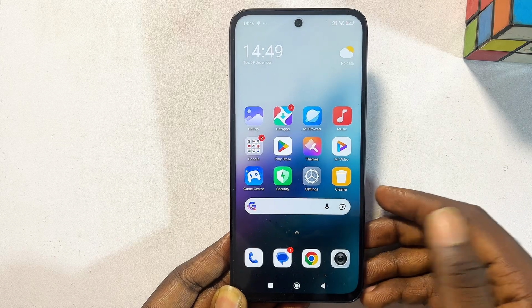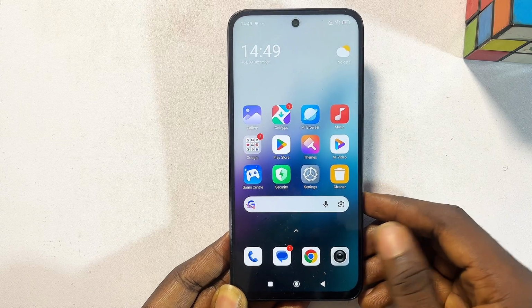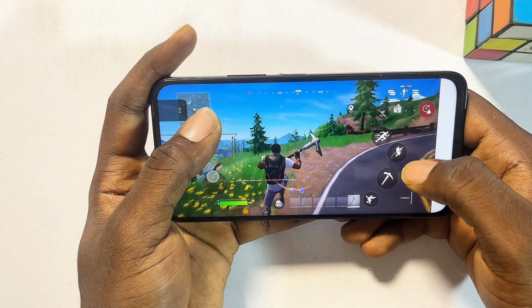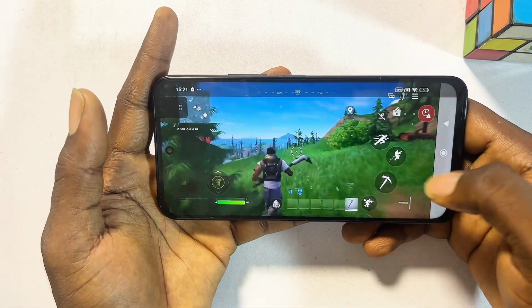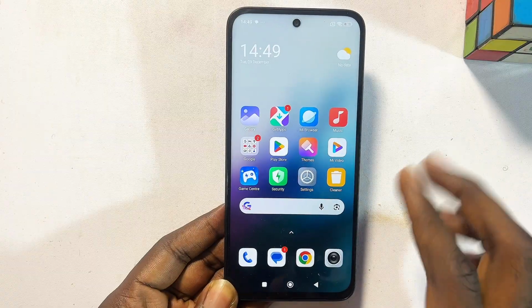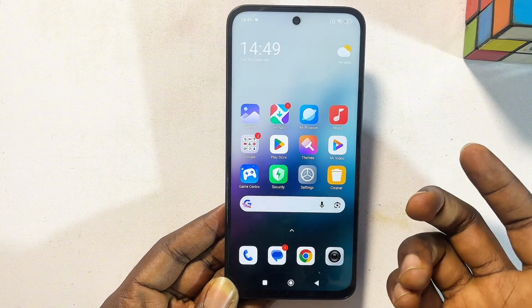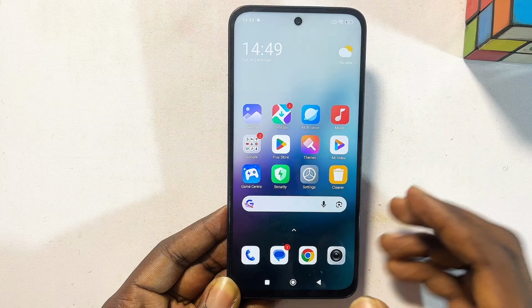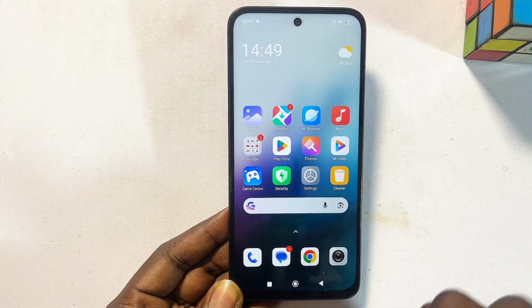Hello guys, in this video I will guide you on how to download and play Fortnite on any Redmi phone. Now over here I am using the Redmi 15, but this should work for literally any Redmi phone you have, and I'm going to be showing you two ways to go about downloading and installing Fortnite on your Redmi phone. So if the first method does not work out for you, trust me, the second method is going to work out pretty well for you.